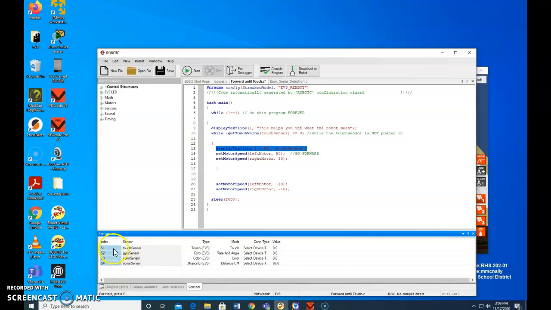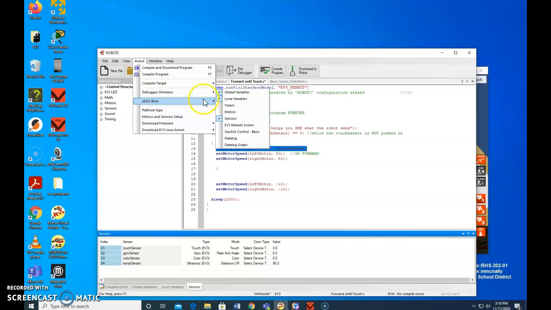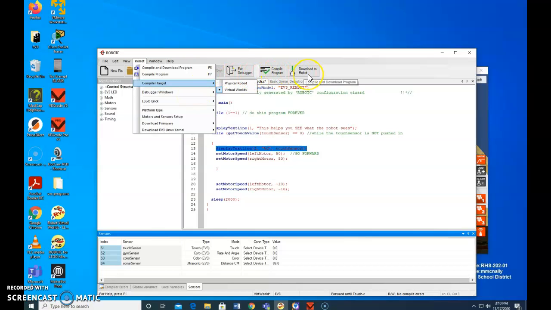Notice that the first choice is the touch sensor. That's one we're going to be looking at today. And its normal value when nothing's happening to it is 0. That means that the button that is the touch sensor is not pushed in. Nothing's happening to it. It's 0. So that was robot, debugger windows, and then click on sensors, and you should see these values down here. Again, the debugger windows won't even be available to you unless you've already hit compile and download, and actually downloaded a program so that your virtual world should be open.